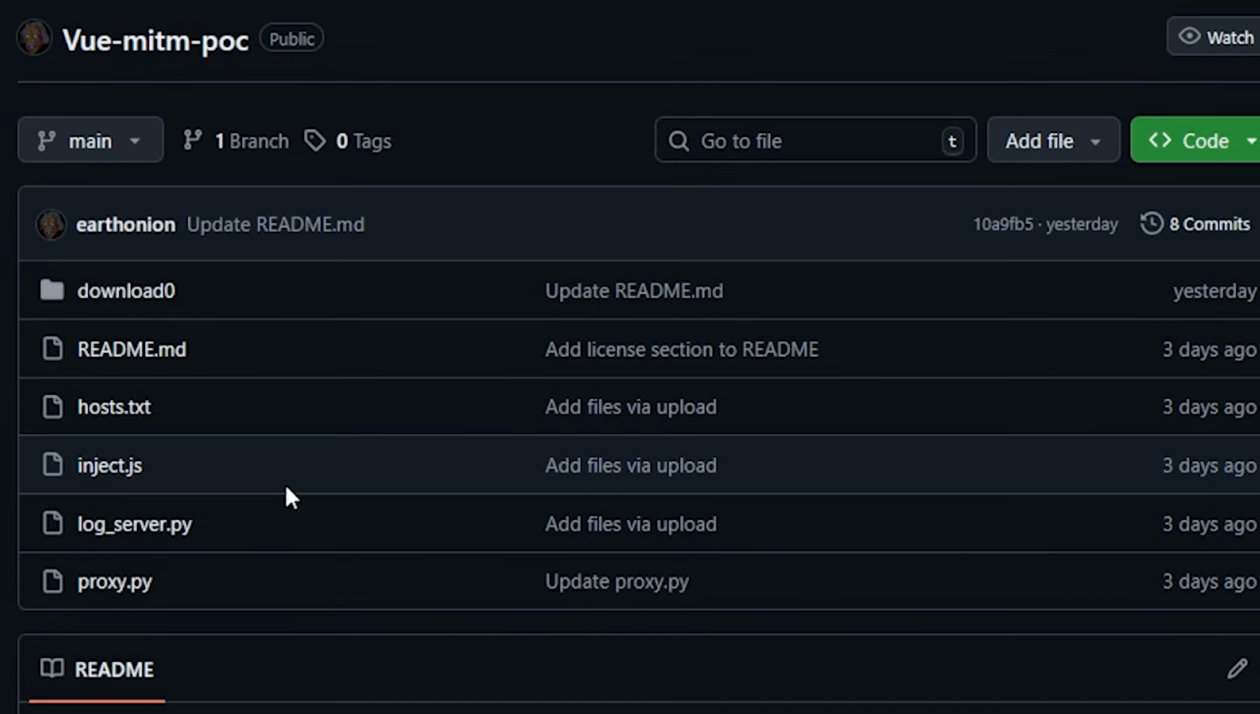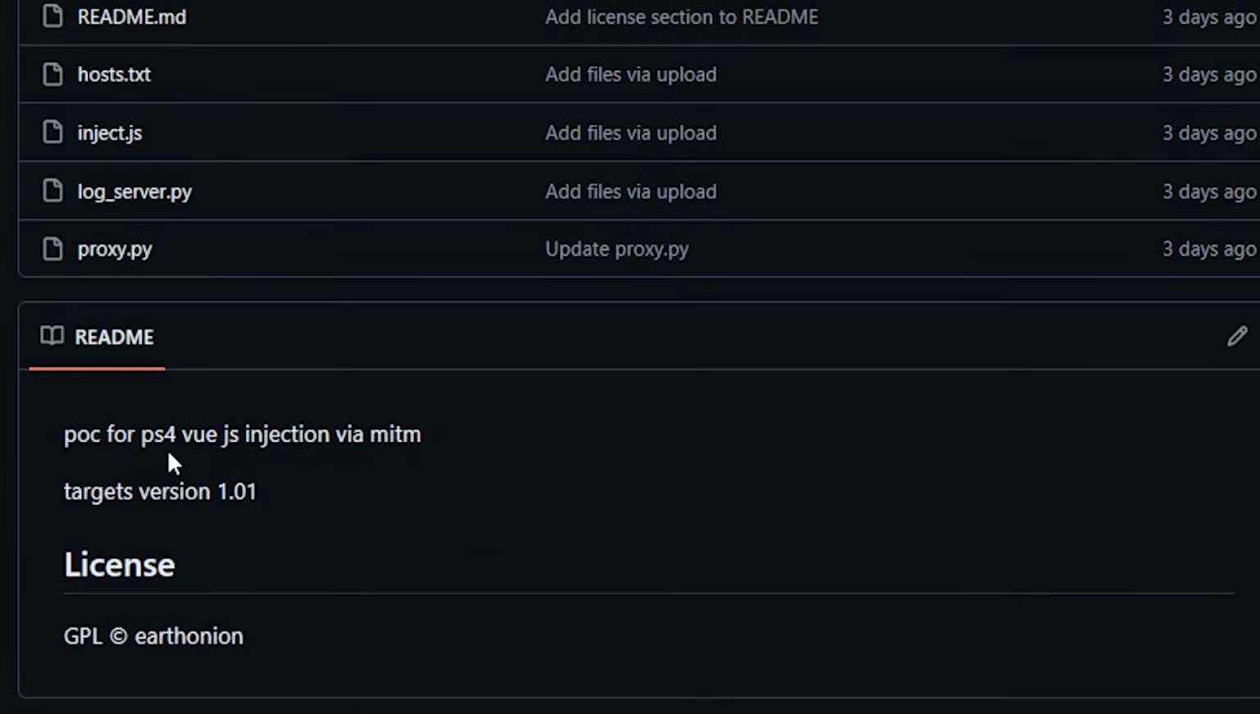version 9.60. So if we take a look at the repo here, there are a couple of things in the README. There is a proof of concept for the PS4 Vue.js injection via Man in the Middle, and that this does target version 1.01.